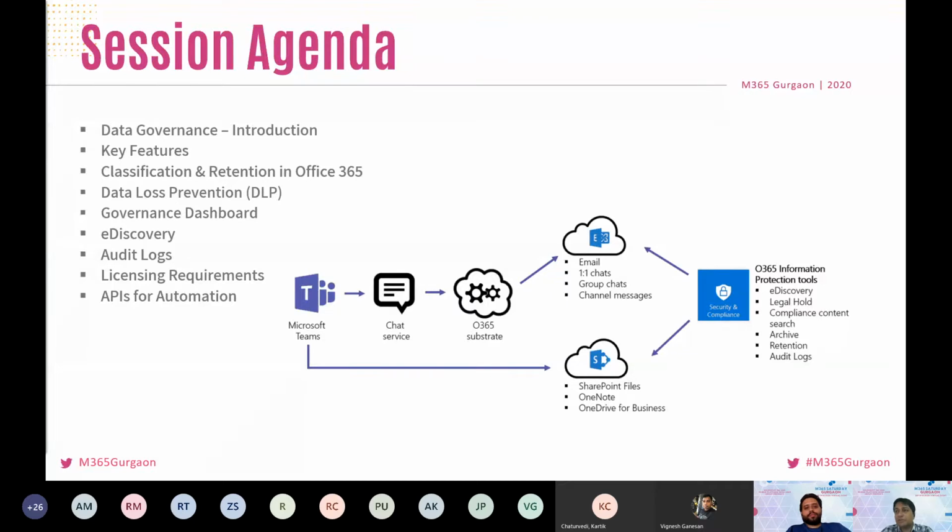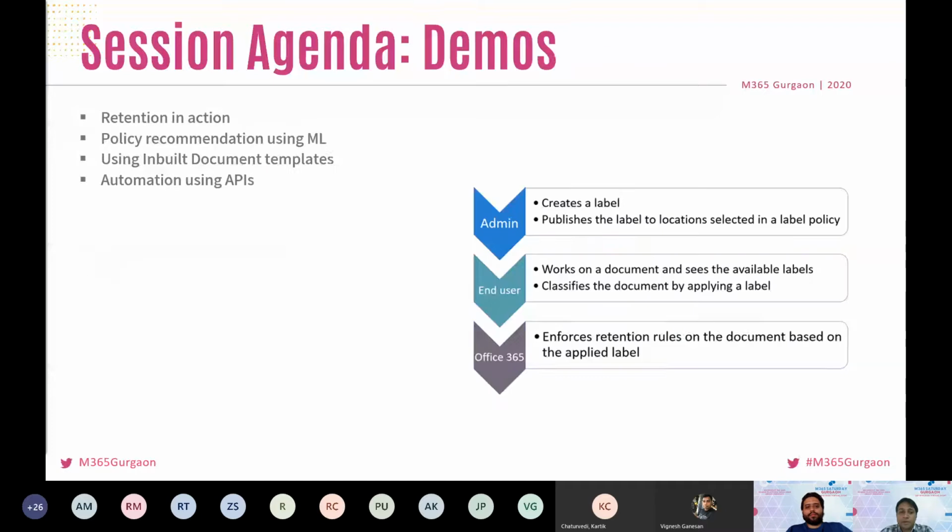We'll touch base on the licensing requirement, and we'll also discuss some APIs for automation. If you want to automate a few things related to data governance, we'll touch base upon APIs available for that. And then we will have some demos as well, where we will showcase the retention in action, like how retention works in SharePoint. What are the policy recommendations using machine learning?